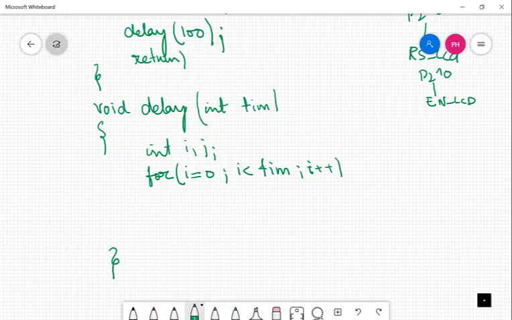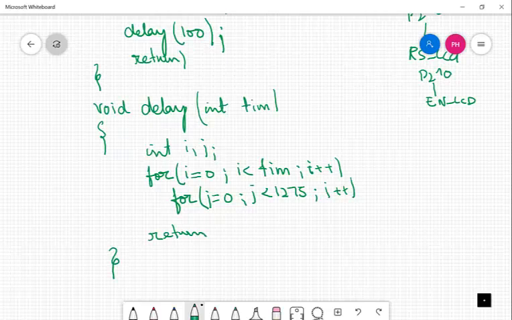and inside it I will write another loop that will run from j equal to 0 to j less than 1275, j plus plus, then return. So why have I chosen this value 1275 here? Because this inside loop, which runs 1275 times, actually gives a delay of approximately 1 millisecond.